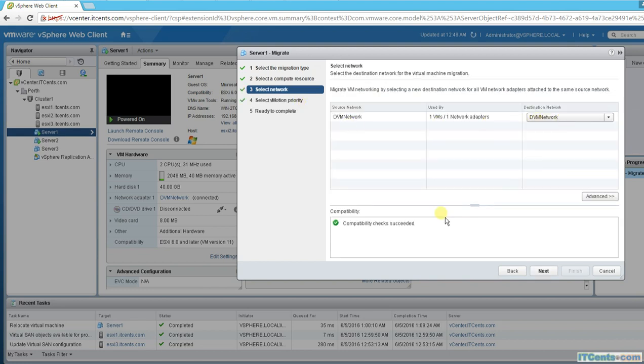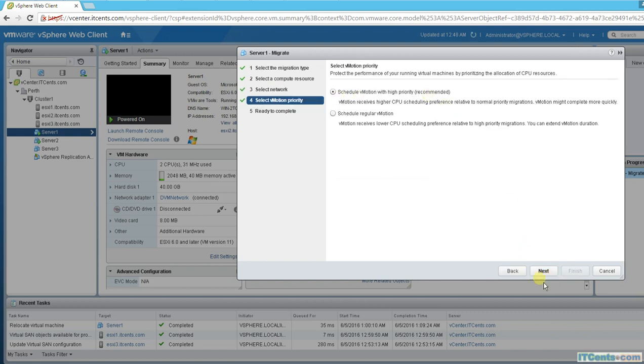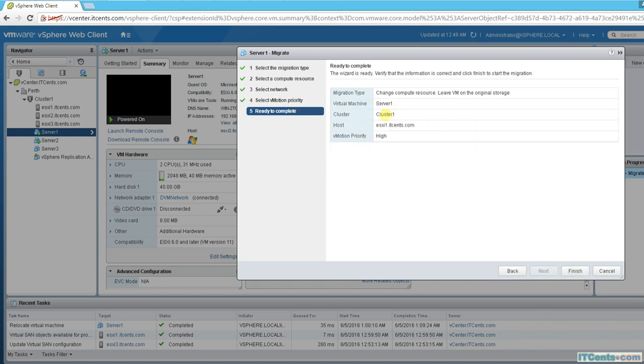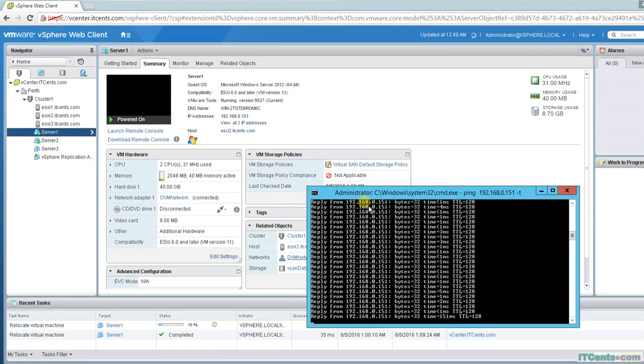VM network check succeeded. Next, high priority. I want to vMotion to ESXi 1. Right now it's on ESXi 2. Finish, and let's see. If vMotion succeeds, it means yes, virtual SAN is working. It is shared between all ESXi hosts, right? All three ESXi hosts are gathering together and they have developed a virtualized SAN where I can migrate my VMs. Correct?